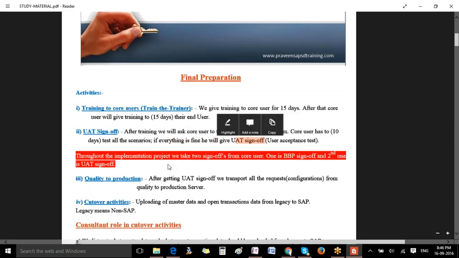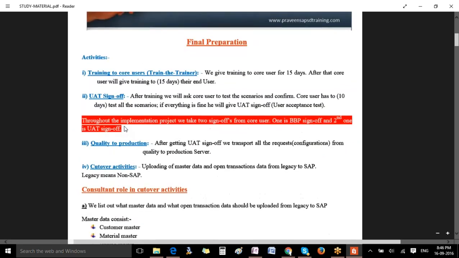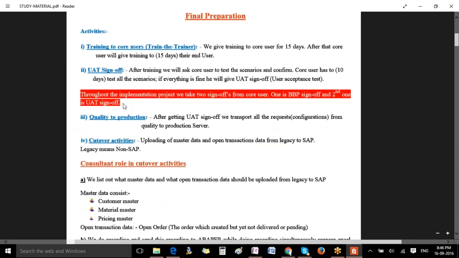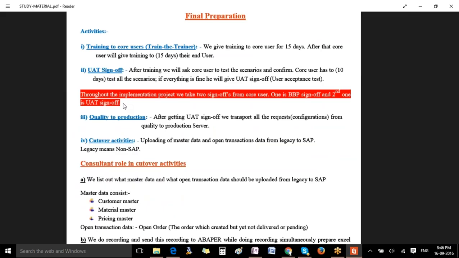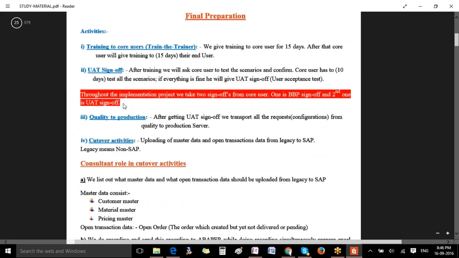Throughout the implementation project, you take two sign offs. One is the BBP sign off, and at that time I told you we will be seeing the second sign off, that is nothing but the UAT sign off. A very important interview question they should be asking in the interview: how many sign offs have you taken in your implementation project? That is two, BBP sign off and UAT sign off.